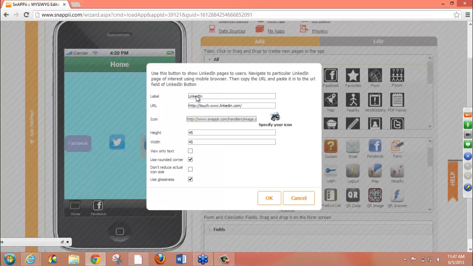You can give it a name. You can determine if it is going to go to a specific LinkedIn URL or if it's going to go to the user's account so that they can log in and pull their own information and see their own LinkedIn feed. You can change the icon, the height and width. In this case, we'll change it so you can see how it would be different.